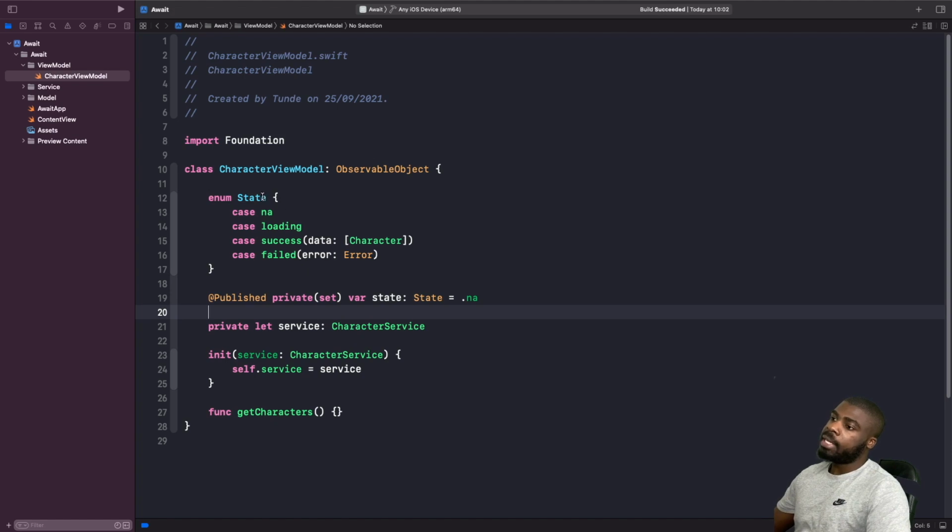So we've got our enum here, state, and it has 4 possible cases. NA just means not available. Loading means that the view model is currently loading. We have success, which tells us that everything was successful and here's the data that you want. So we're using an associated value with our enum to pass that data through. And we also have failed, which again is using an associated value to push any errors through, so we can handle that as well.